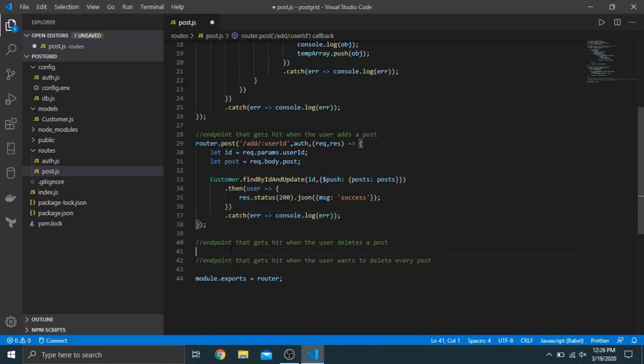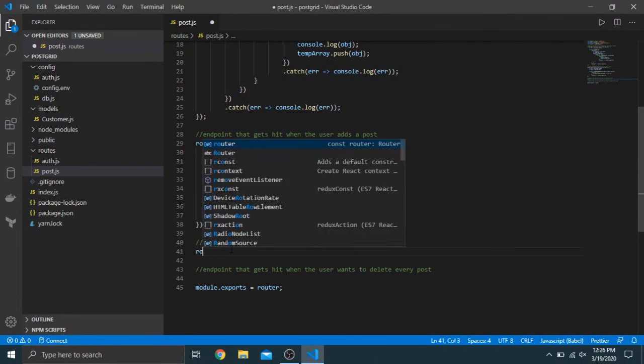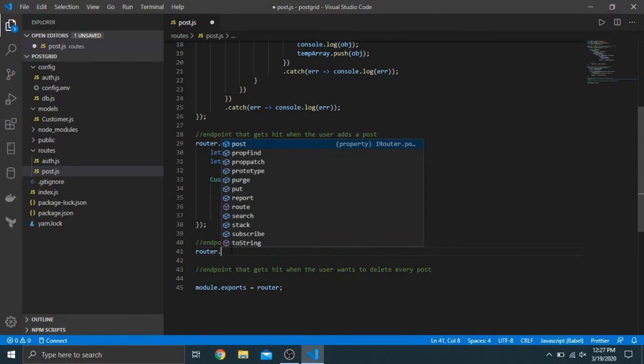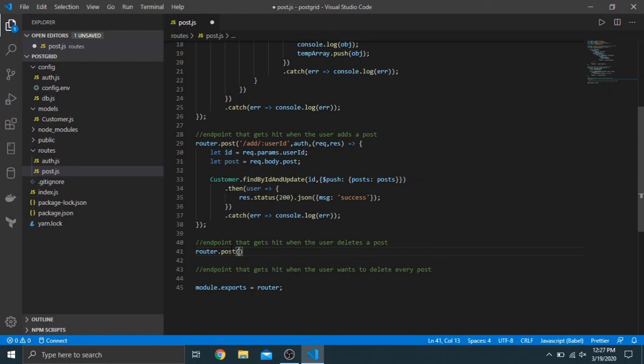And so now the delete route, this should also be a post request because we're sending it as a post request from Angular and not a delete request. So we want to make sure that's post. And then we want to use delete. And then we also want to append on that user ID again, the auth function, request, response.